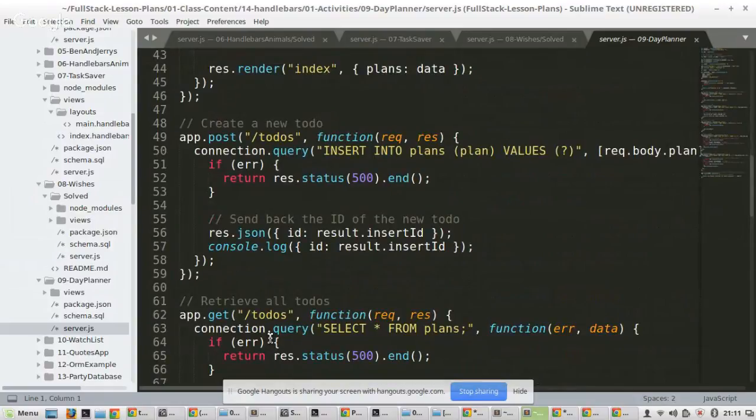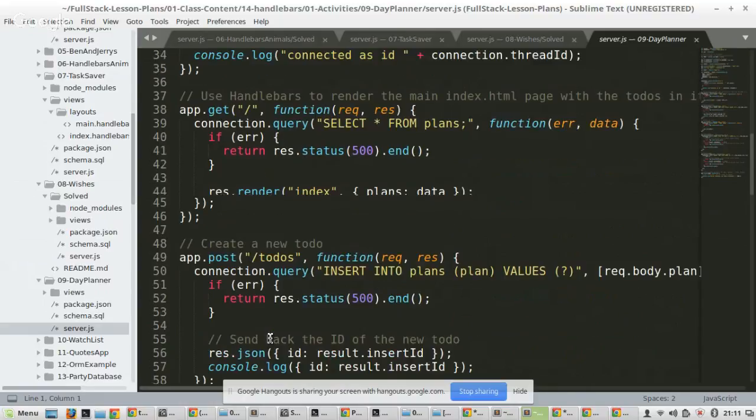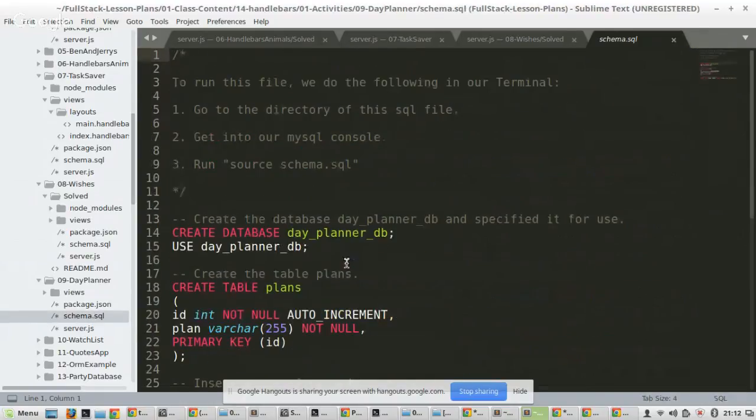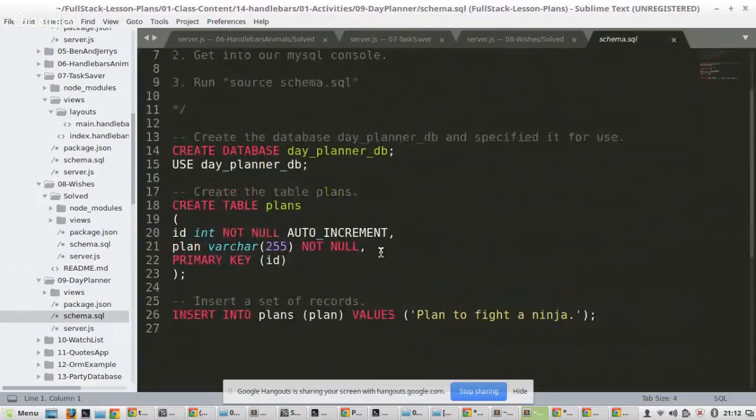So you'll see here we have an application that is a day planner, very much the same as the last two. It just has a table with one item in it. You're adding that one item to your table. With this one, though, let's take a look at the SQL code. We're going to make a new database called DayPlannerDB. We're going to make a new table called plans. It's just going to have an ID and then a plan. And the primary key is going to be ID, and then we're going to insert one new plan. We're going to plan to fight a ninja. Everyone see how that works?